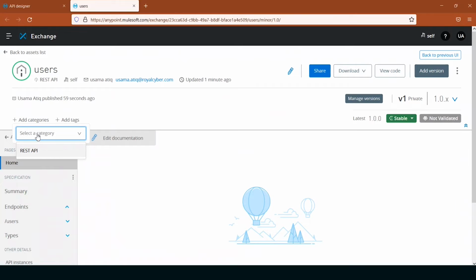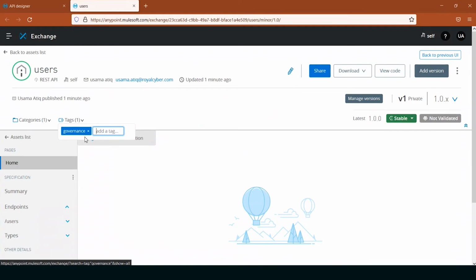I can add this category if I want. I have created one category, which is REST API, so I can add it and select a value as well. For the time being, I will select experience API, and let me add one tag. I'll say governance. The tag can be any text that you want to add.